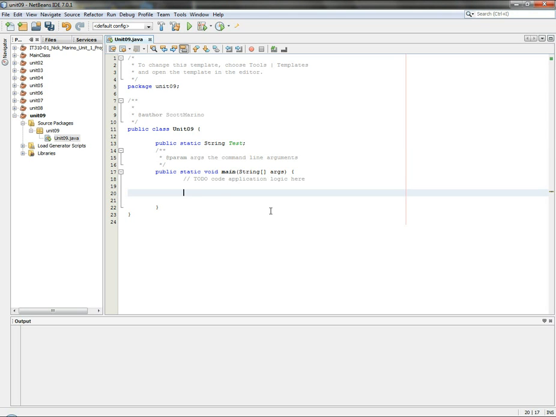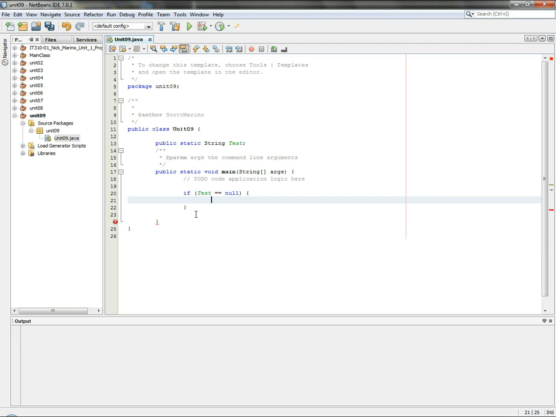Basically, all I did right here is I created a public static string, named it test, and let's write a quick if statement. Let's say test equals null. Curlies.